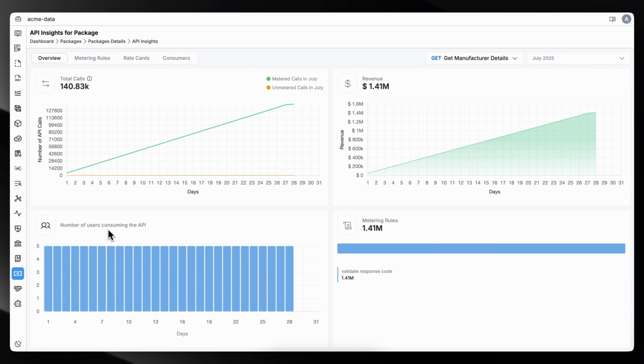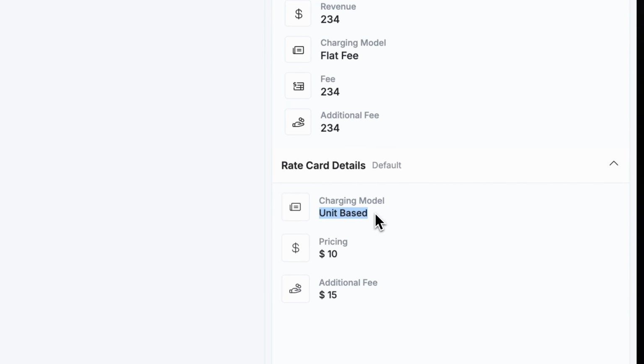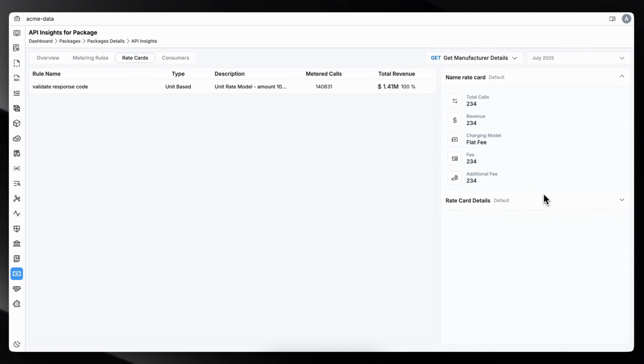Here, I can see the specific metering rule structure. In this case, I'm looking at response status code, which was 200. Next, what was the rate card that was used to get the revenue? In the previous video, we saw that each metering rule has a rate card associated with it. That specific rate card gets applied as soon as the metering criteria is satisfied. So in this case, we had one metering rule called validate response code that we just saw, and this was the rate card applied to it. It was a unit-based rate charging model. The pricing was $10, the additional fee was $15, and this is the other detail related to the rate card.